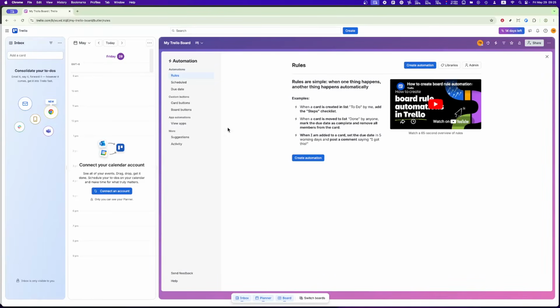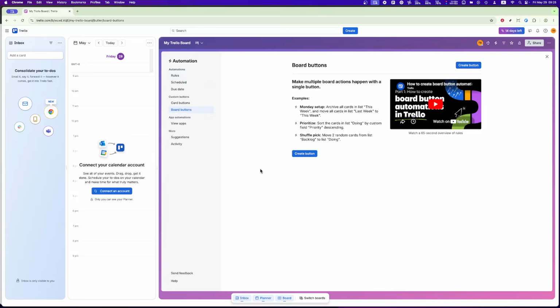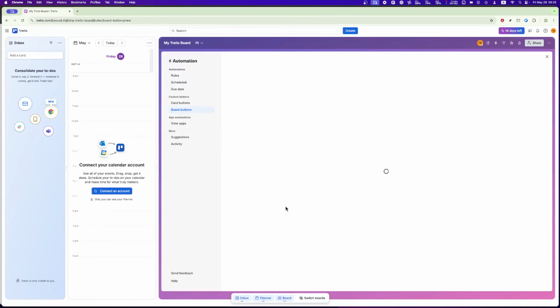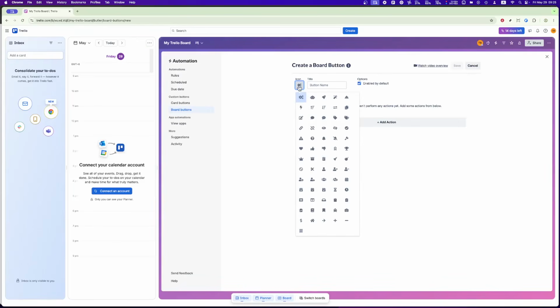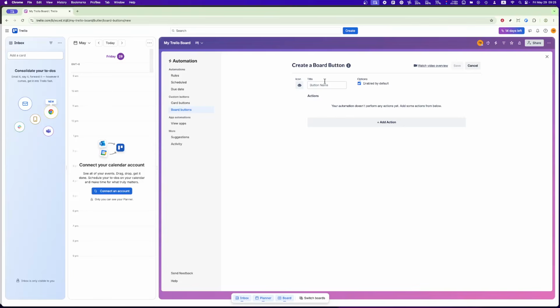In this window, look for the section labeled Board Button and click on Create Button. Now, this is where you start customizing your new button. First, pick an icon for your button. This icon should represent the purpose of your button, so choose something that feels intuitive and easy to recognize at a glance. Next, enter a clear and descriptive title for your button. The title should explain what the button does so that you or your team can understand its function without any confusion.